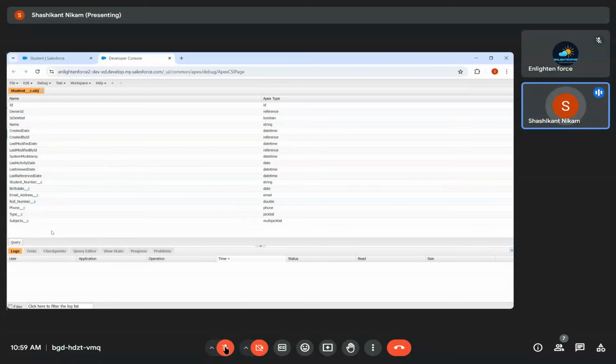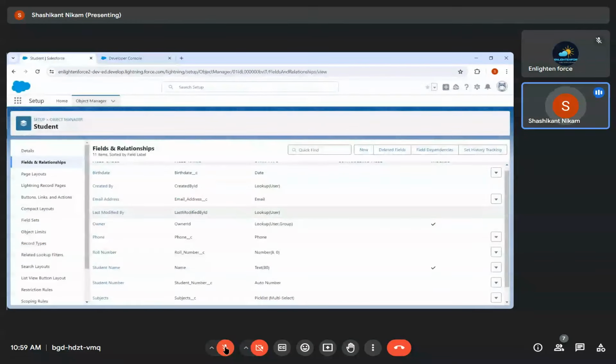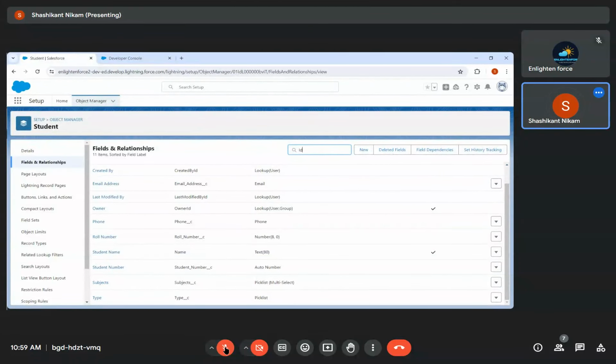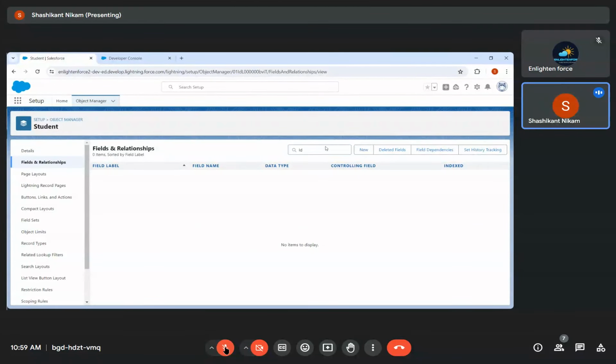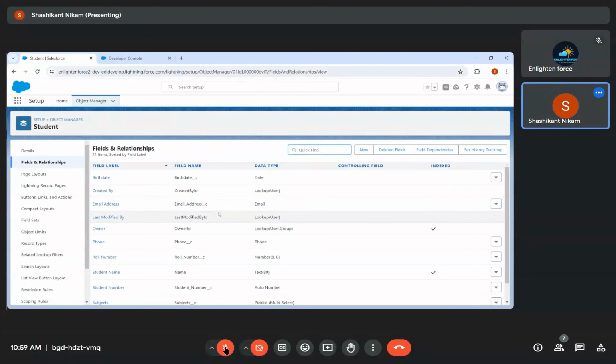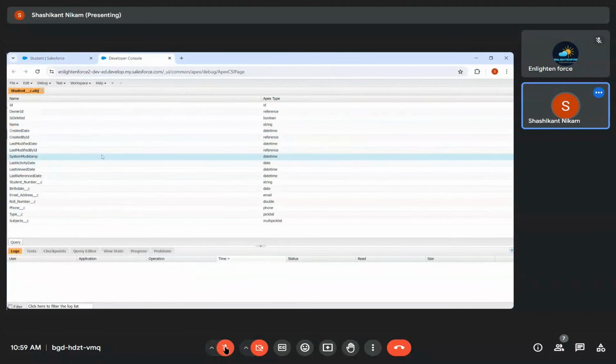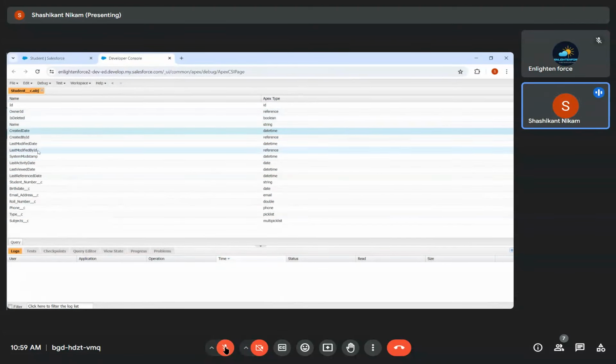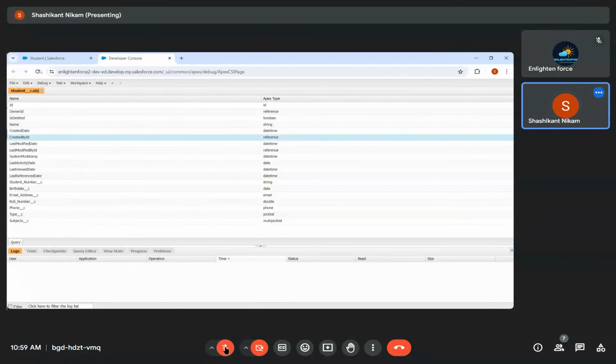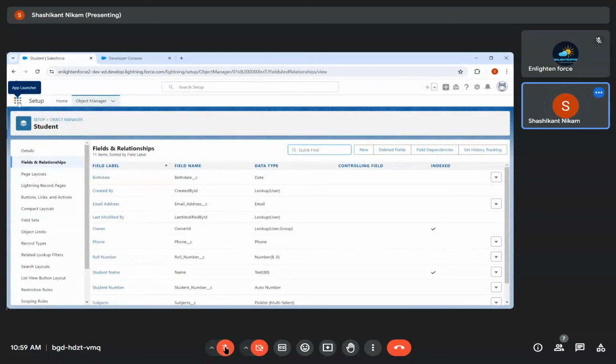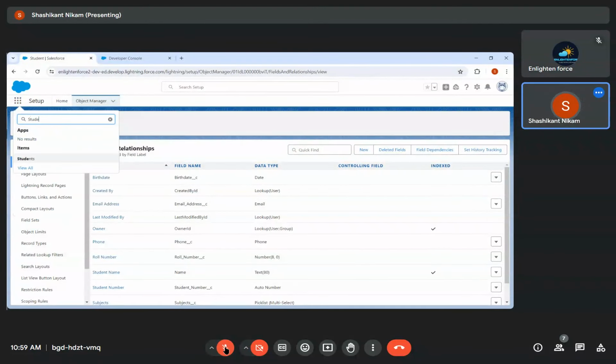I'll just double click on Student, and you will see all the fields, standard and custom, both on one screen. The first is ID. Okay, ID is not here, fine, we will cover that. We will go to the audit fields. Created Date is an audit field. Created By ID is nothing but the created by name that is shown on the screen.